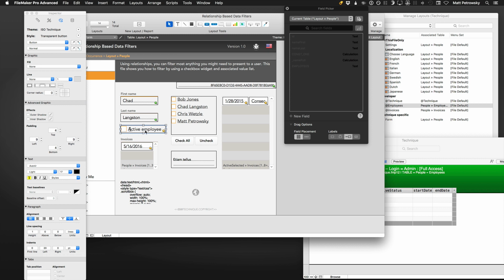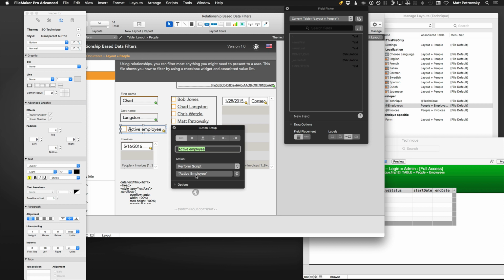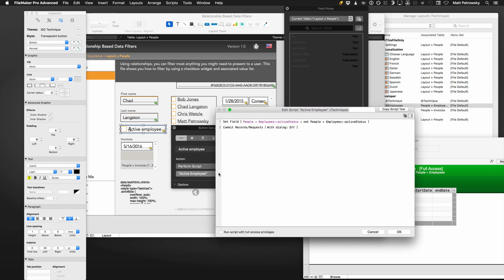This is a button, so I can, of course, make it do whatever I want. Look at the button, and I'm running a script that says active employee. When we look at that script, we can see that it is simply setting the field of the active status, the related field, to not whatever the active status is. So if the active status is 1, not 1 is 0. If the active status is 0, not 0 is 1. It's simply a toggle flip.